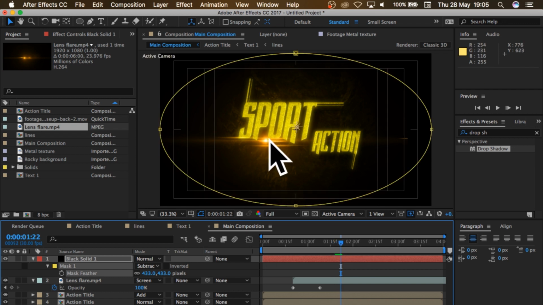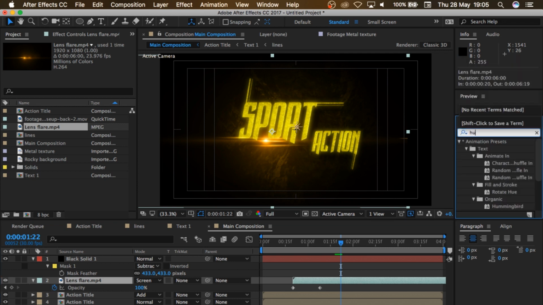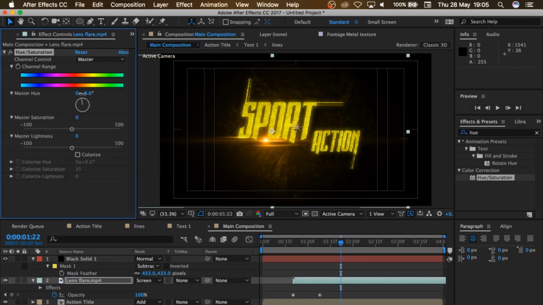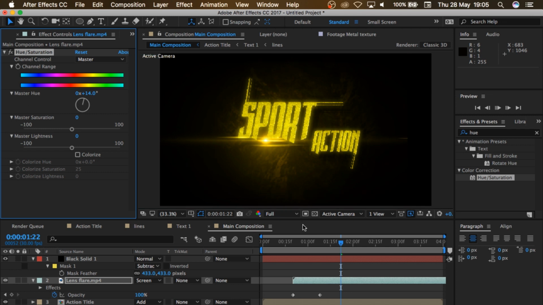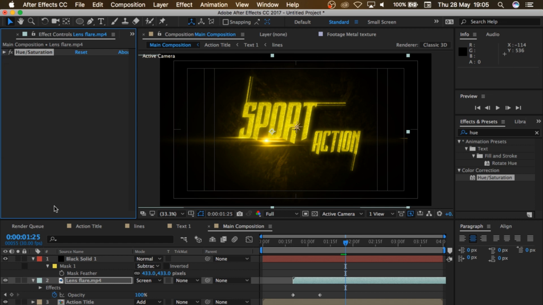Let me change the color of my lens flare to kind of yellow so it will match the spot action. So I'll come to the lens flare, go to effects and presets, go to hue, saturation, drag that, and drop it on my lens flare. Then play around with the colors until I get that yellow somewhere around here. Okay, great, looking good.